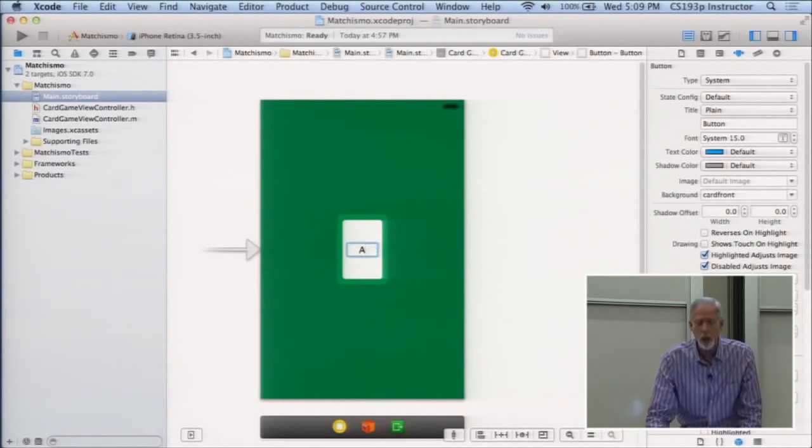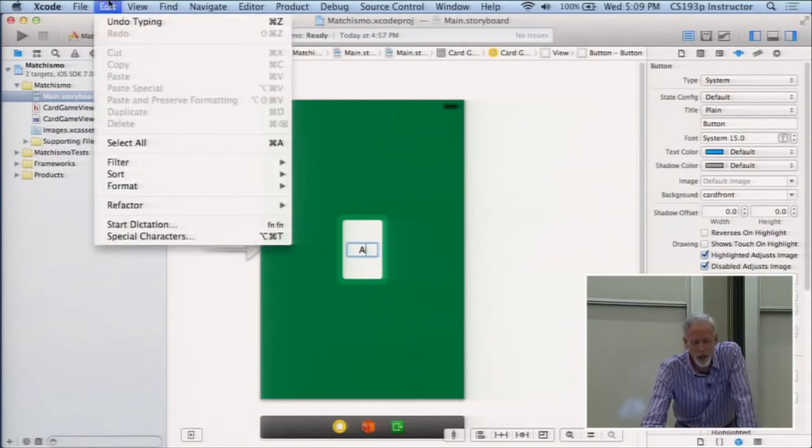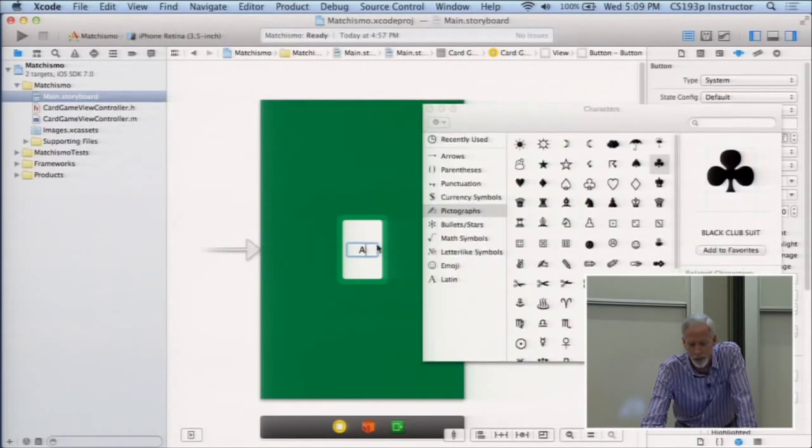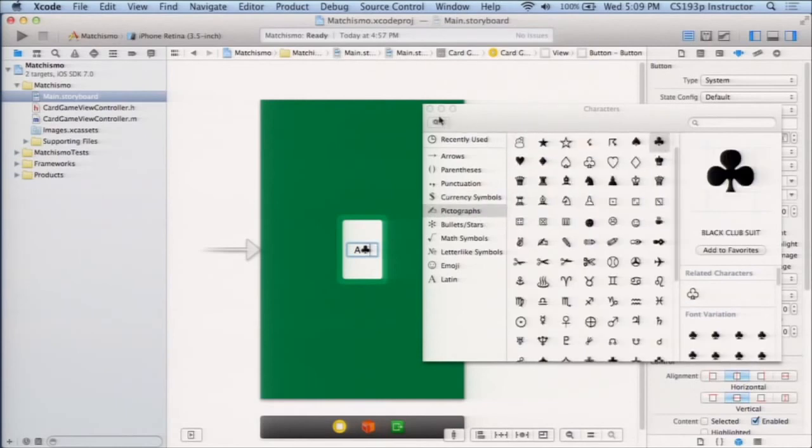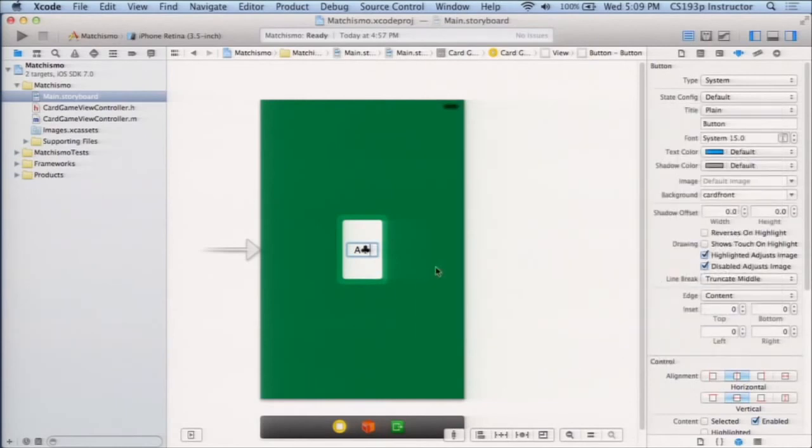I'm going to type ace. And how do I type clubs? Anyone know? Alt something or other. I like to do it this way: I go to the Edit menu, Special Characters. You get this magic thing. You ever seen this? Kind of cool. And just find the clubs and double click. All right, so there's my ace of clubs.